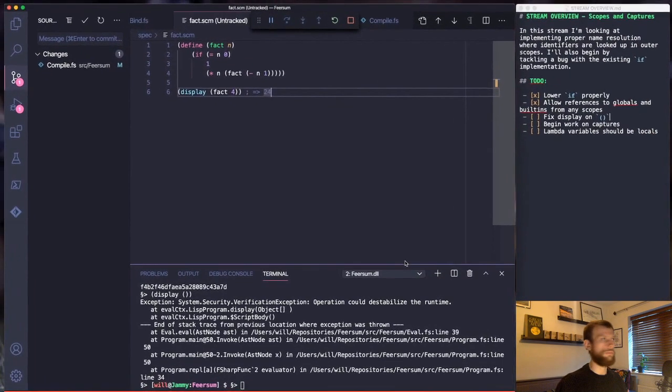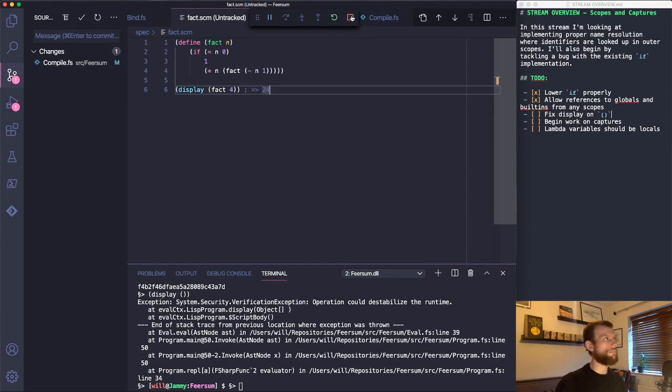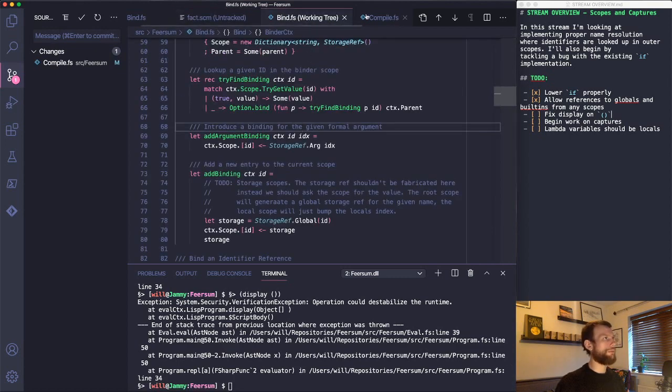Launched? Oh well. So are we? Oh yeah, I was just trying out the fix for display. Operation could destabilize the runtime. Still not happy. What could be going wrong?